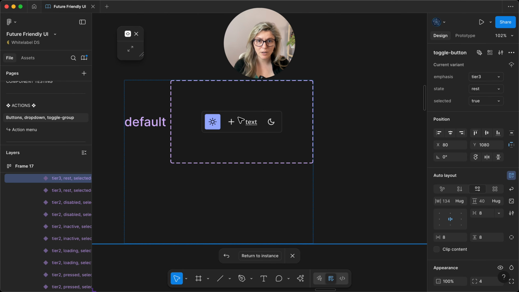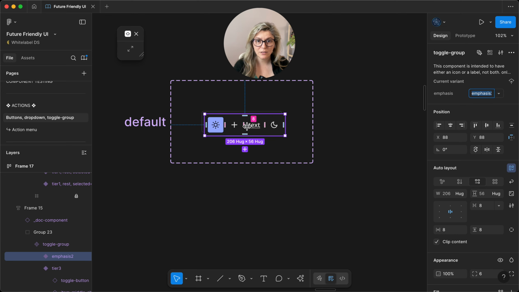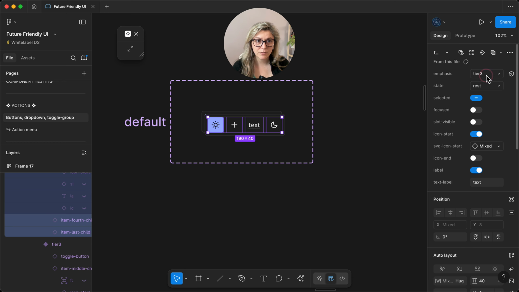And now I want to make a version of it for all the tier 2 and all the tier 1 buttons. You get the idea. So obviously you hit duplicate. So you've got the next one. It's going to give it a new name, tier 2. And I want to change all of these buttons from tier 3 to tier 2.